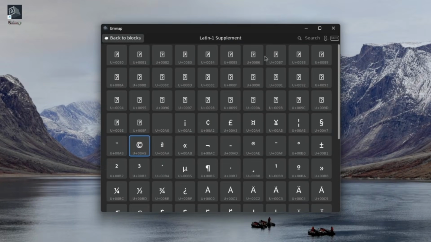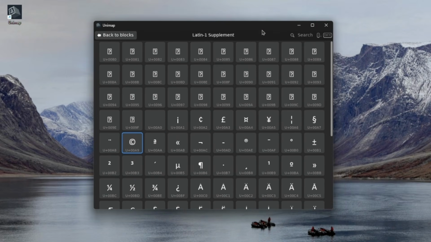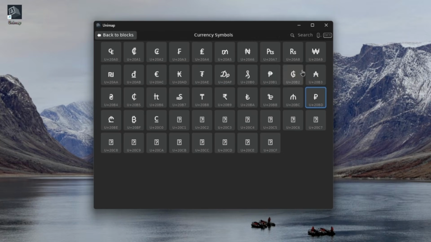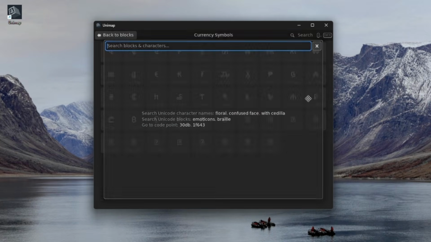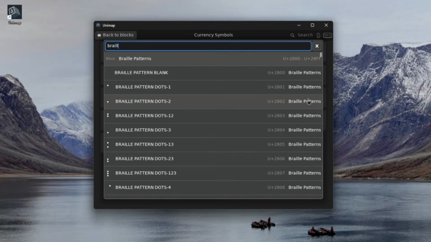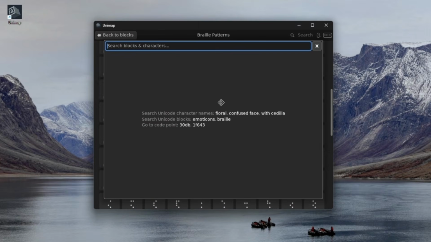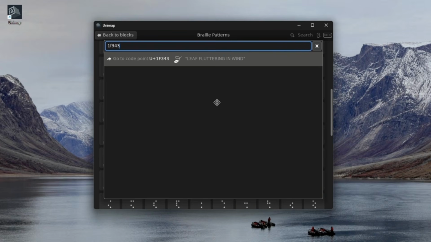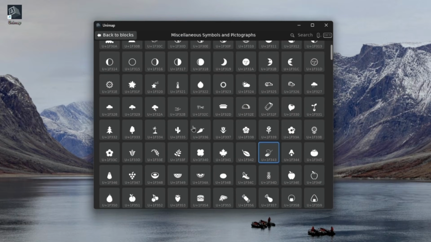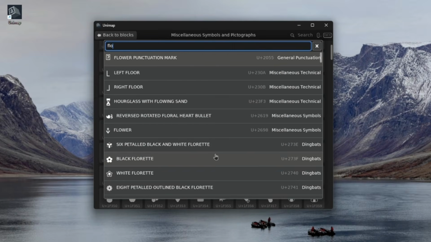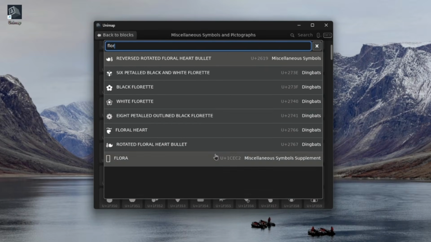But the best part about this you just saw is the global search. There's a button up here. There's also key bindings for it. You can search individual characters like ruble, Unicode blocks, Braille, search for Braille. Or if you know the code point beforehand, 1F343 is leaf fluttering in wind, you can just go straight there. And if you notice how fast the searching is, just on every keystroke, I'm instantly getting all the results.